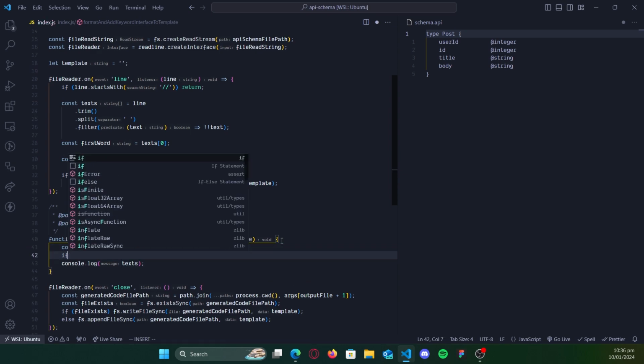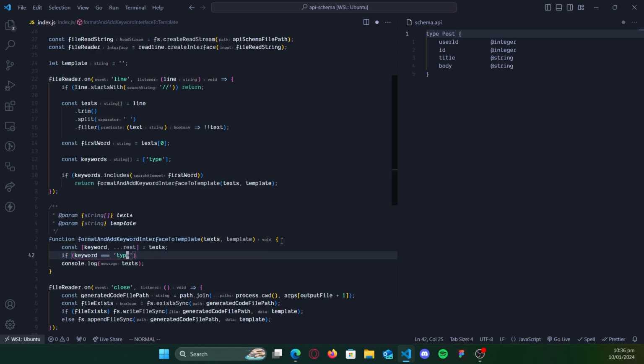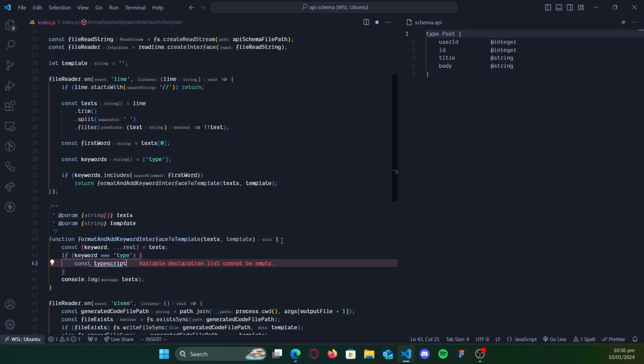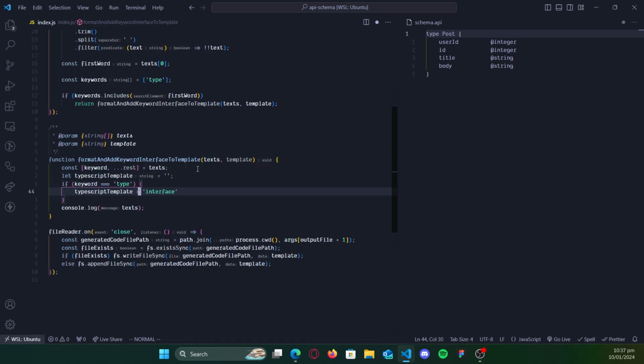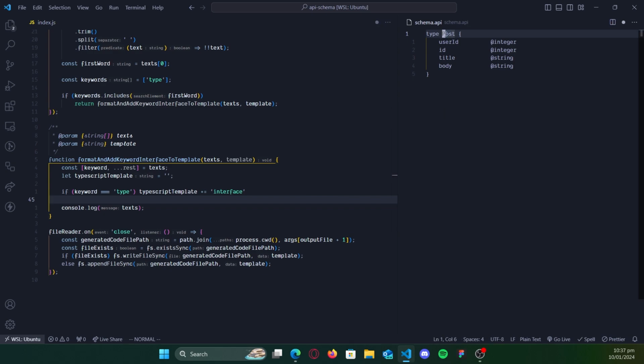So what is our keyword? If keyword, we probably want to maybe make it an interface, or you can use a type. So if it's a type, we want to change types to interfaces. Okay, good. The next thing that we want to do is to get the name of the template, of the type, of the model, or whatever it is. So in this case, we have type and this is post. Sorry, so it's a post.